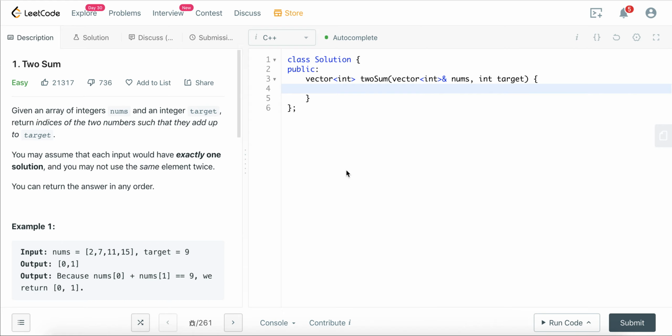Today, let's look at the very first problem on Leetcode called Two Sum. It's a very classical application of HashMap. But before, let's dive into what the problem is about. So we're given an array of integers, nums, and an integer target. Return the indexes of the two numbers such that they can add up to the target.